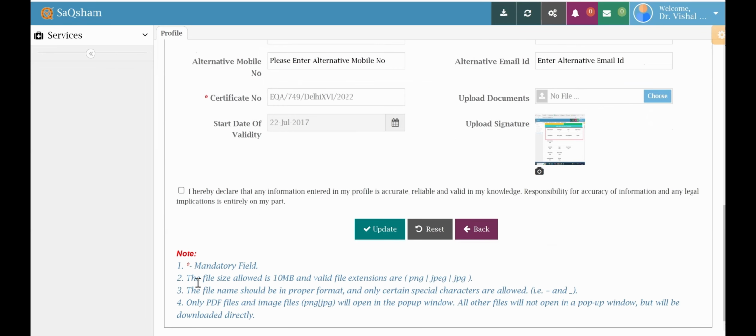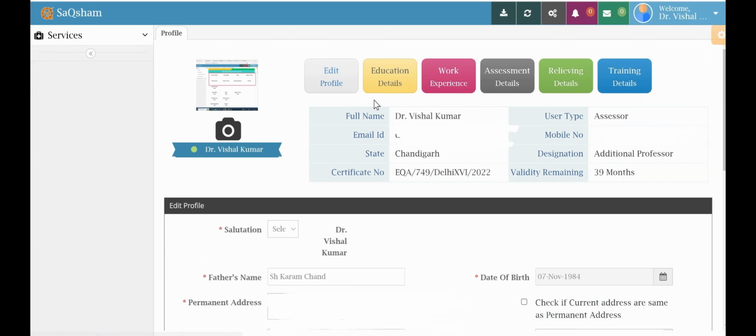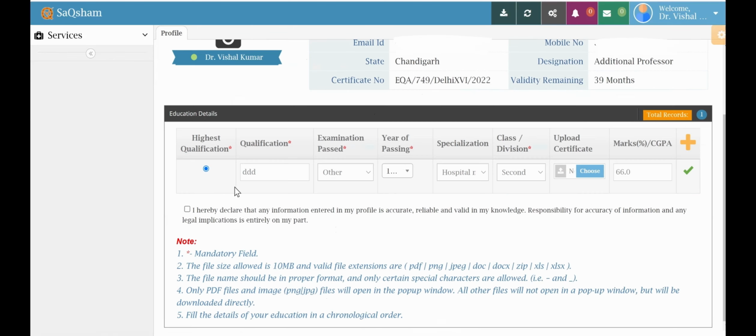While filling the details on the page, please take a note of the instructions written at the end of the page. You can fill your education details by clicking on this button. Please note to fill the details in chronological orders only, placing the highest qualification on top. You can write your qualification details in this column: examination passed, year of passing, your specialization, and division of passing.